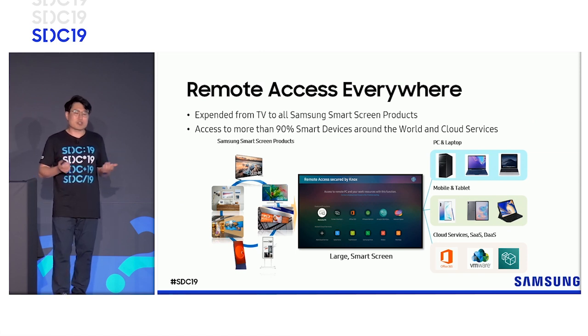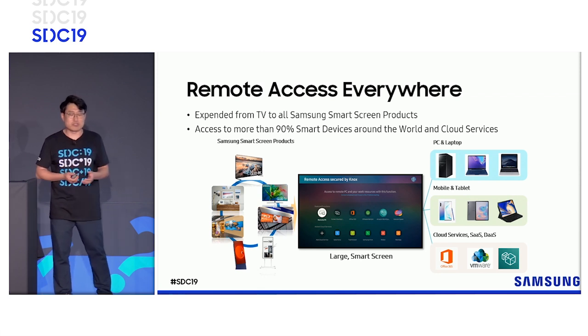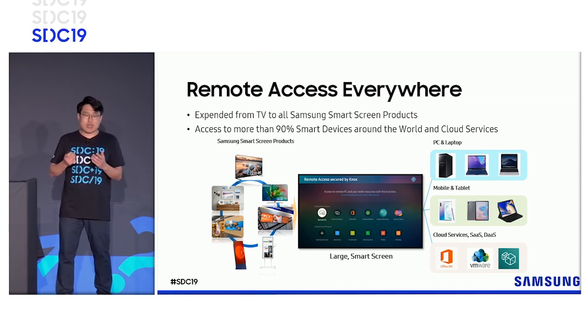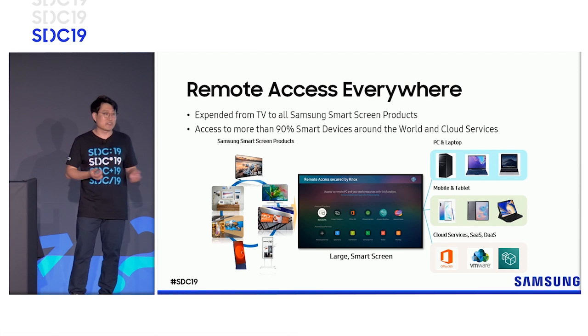Remote access service has expanded from smart TV to Samsung smart screen products with new incredible features from this year. Even this service has powerful capabilities for accessing over 90% of smart devices around the world. It's important. 90% of smart devices we can connect from the Samsung smart screens.